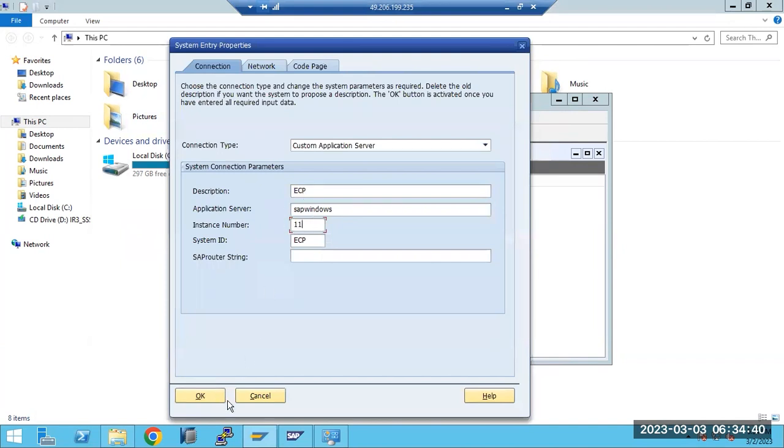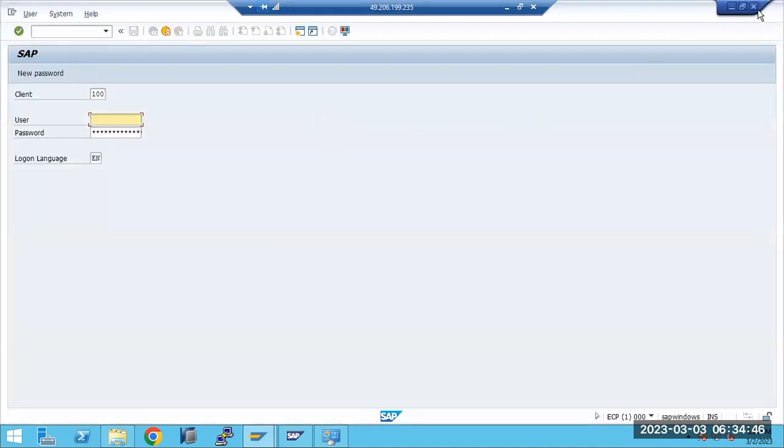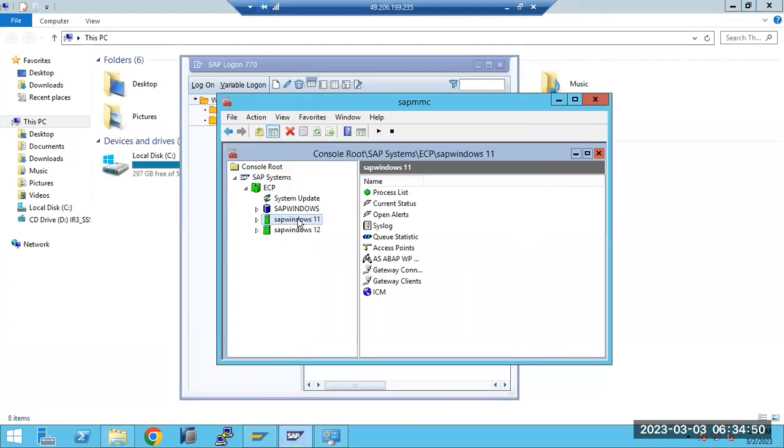If you provide the instance number wrongly, definitely you won't log into the SAP system. You have to correctly match the system parameters. The host name, instance number, and SID, all these things we have to give correctly. Then only can we log into the SAP system.